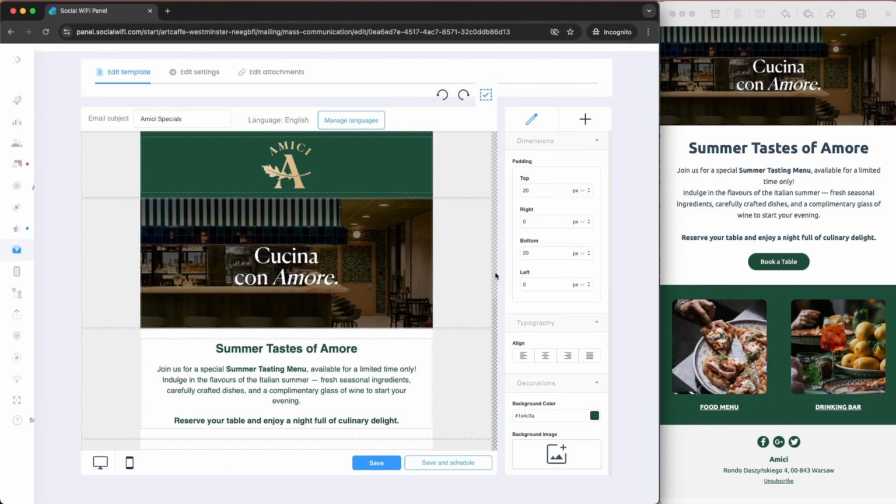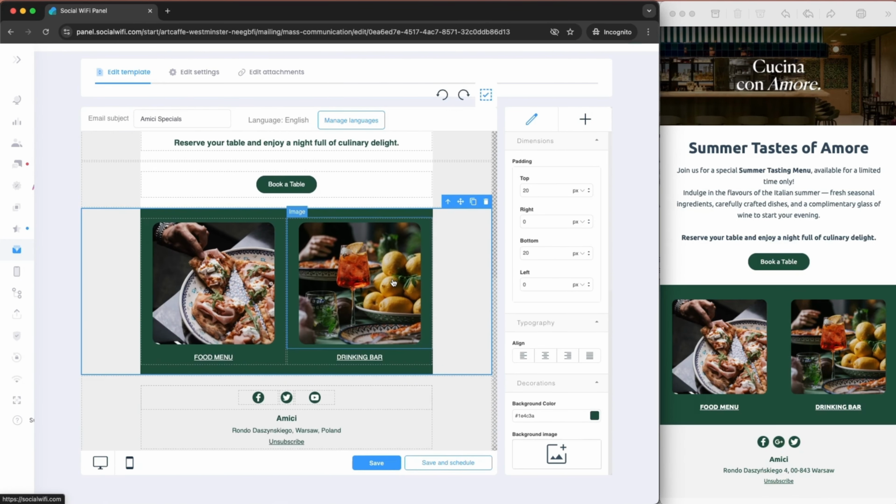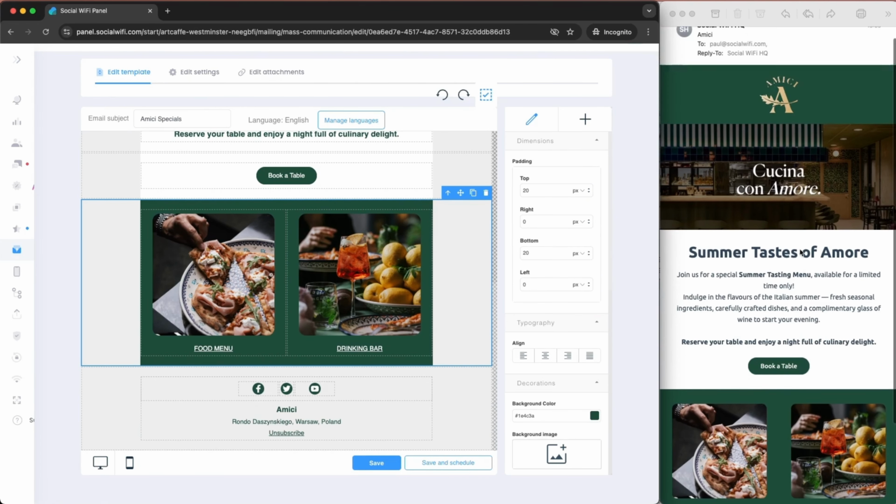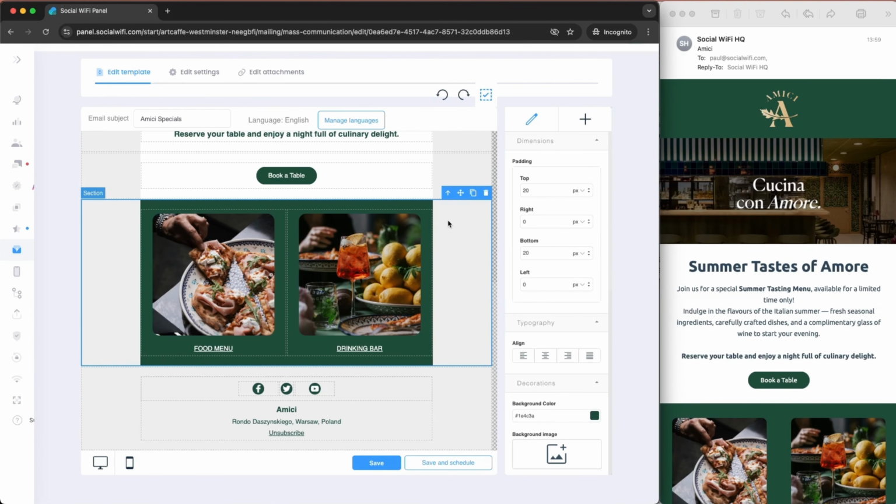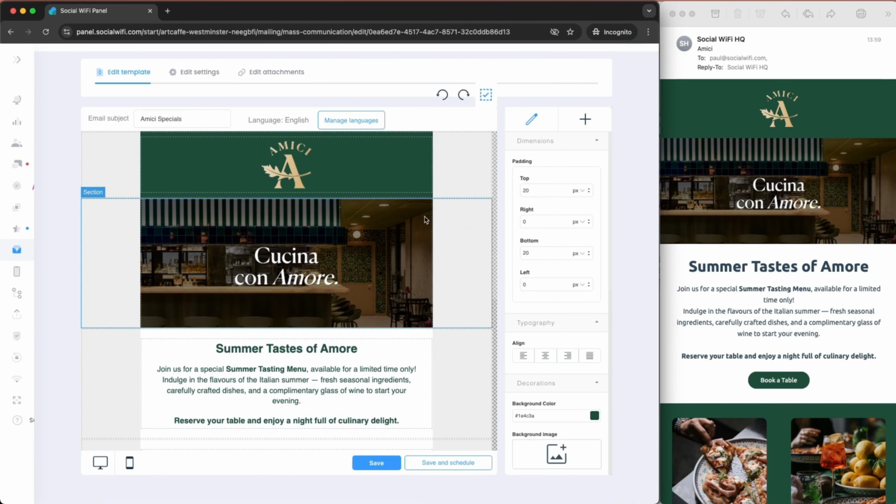So I've taken a bit of time here to get things done looking correctly and to be as descriptive as I can to help you make emails looking really good and really stylish. But hopefully I've demonstrated that the new editor is a lot easier to use and a lot more powerful. You can create some really impressive designs with the new email editor from Social Wi-Fi.